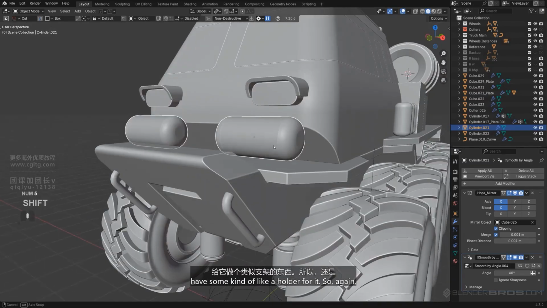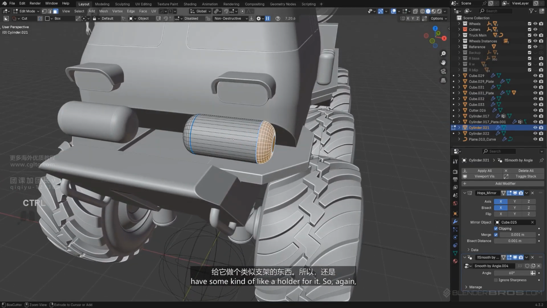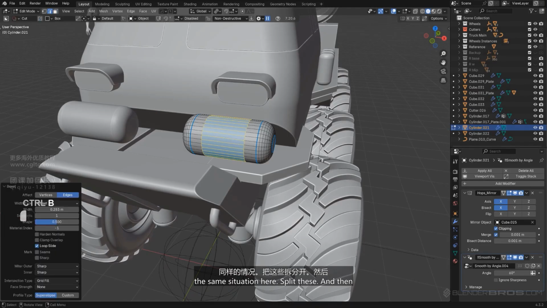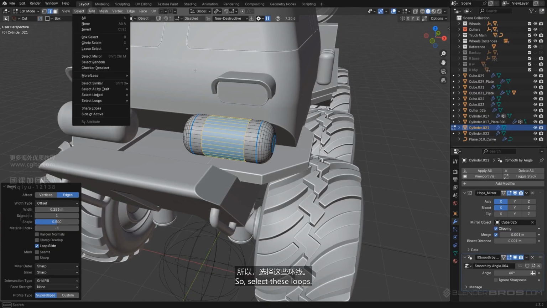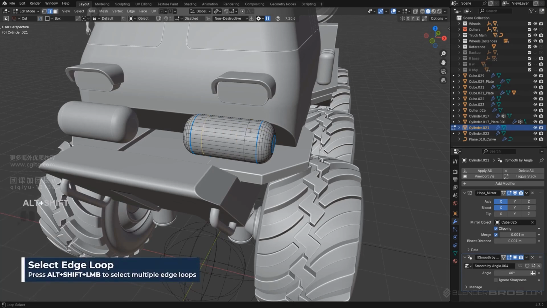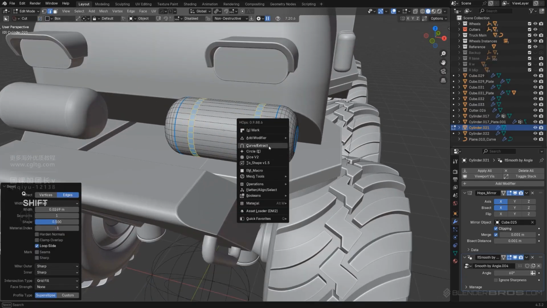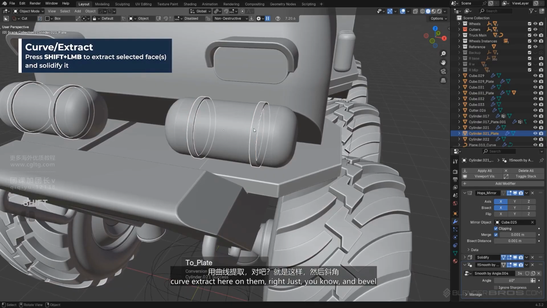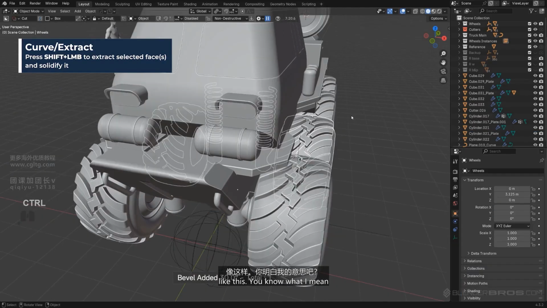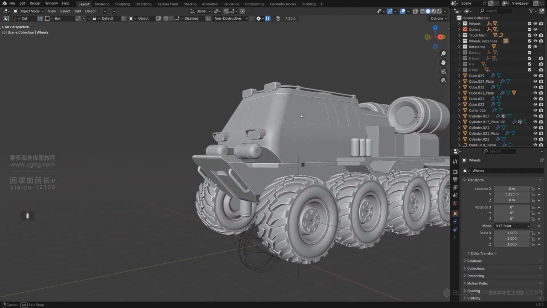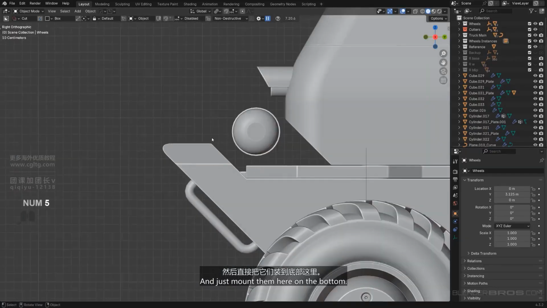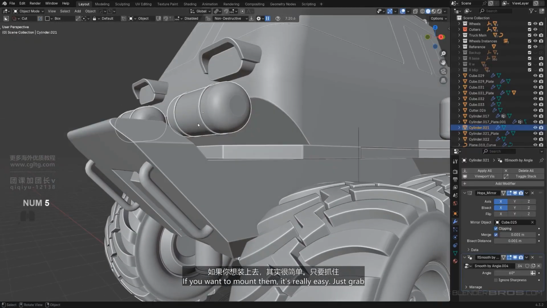Same here, you could have some kind of holder for it. So again, the same situation here. Split these. And then shift tilde. We have this shortcut or not? We don't. Okay, so select these loops. Split them. And we could just run curve extract here on them, right? And bevel, right? Now this, boom. You know what I mean? And just mount them here on the bottom. If you want to mount them, it's really easy. Just grab this, right?